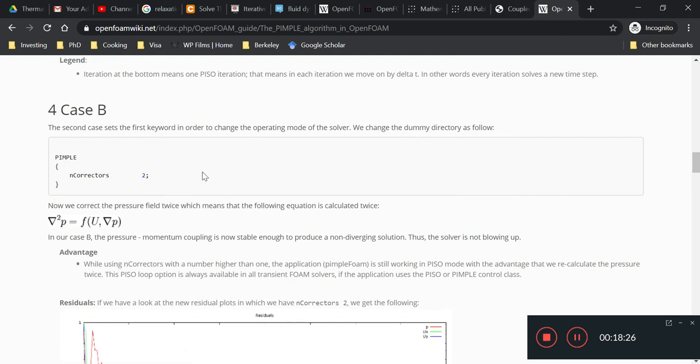Alright? So let's say the document goes through the second case, case B, where you set the n characters to 2. And that's usually the main feature of Piezo. Piezo foam actually increases the speed of convergence. So if your solution were to converge, it will take fewer iterations to get to convergence for that particular time step.